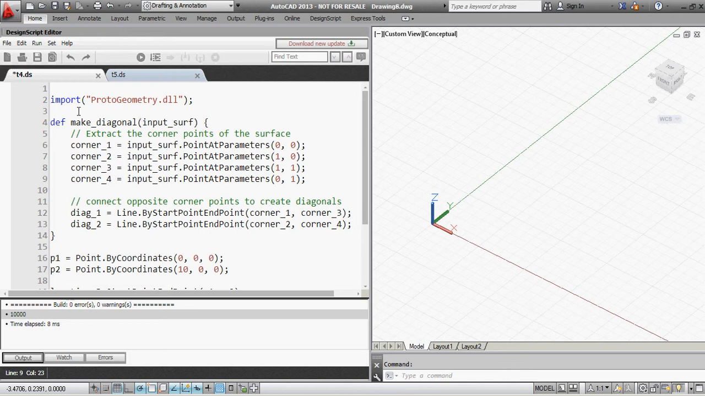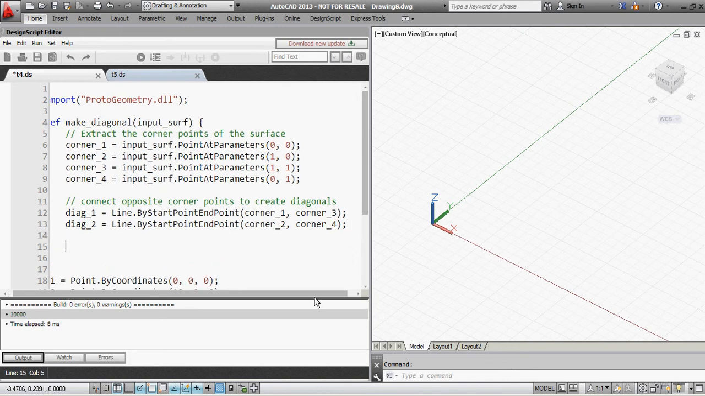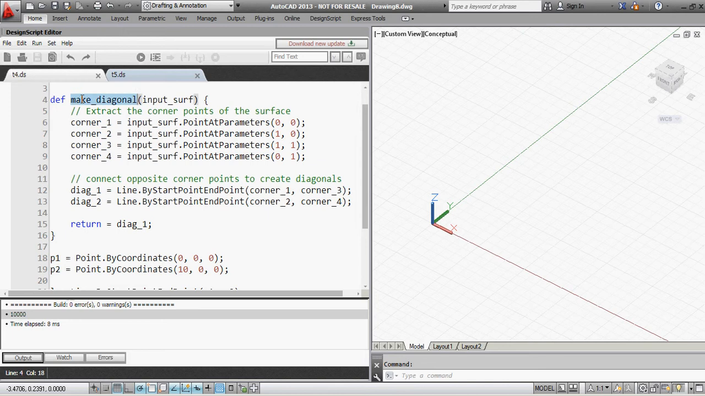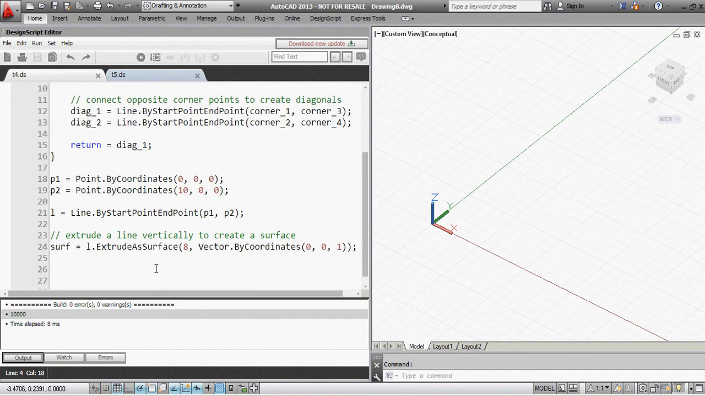So right now we have corner 1, corner 2, corner, etc. We have all our corners, and it's making a diagonal. So without complicating things unnecessarily, I'm just going to return one of the diagonals, and you'll see why momentarily. So I'm returning one diagonal. We have our function make diagonal, and it takes an input surface. Let's say diags, because there might be more in the future. Say make diagonal, surf.